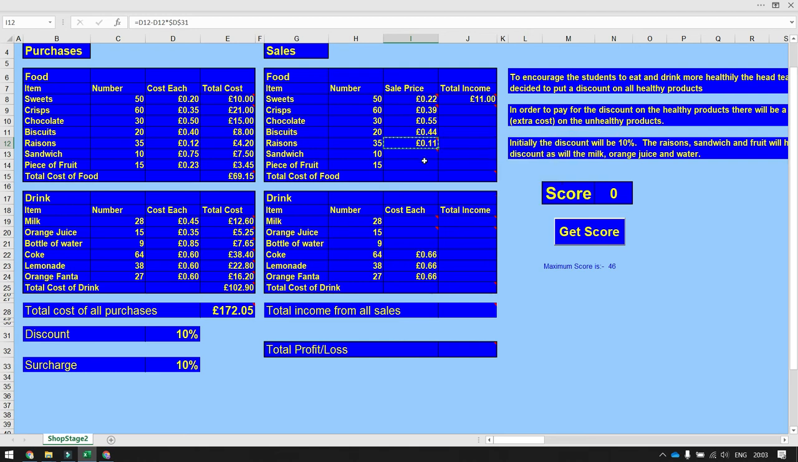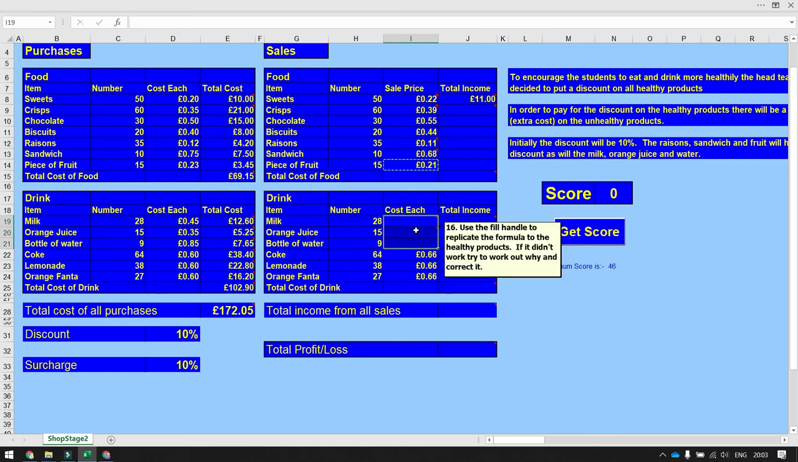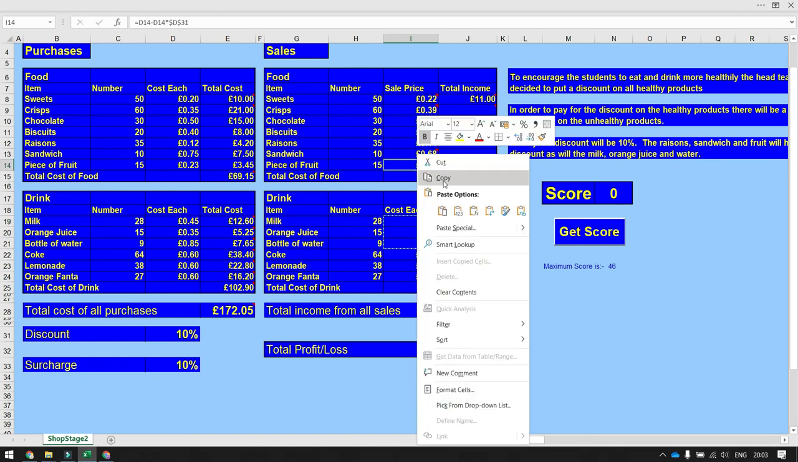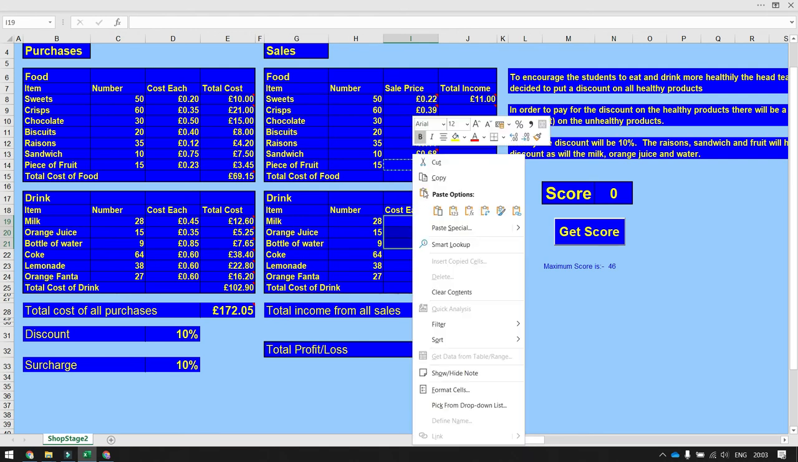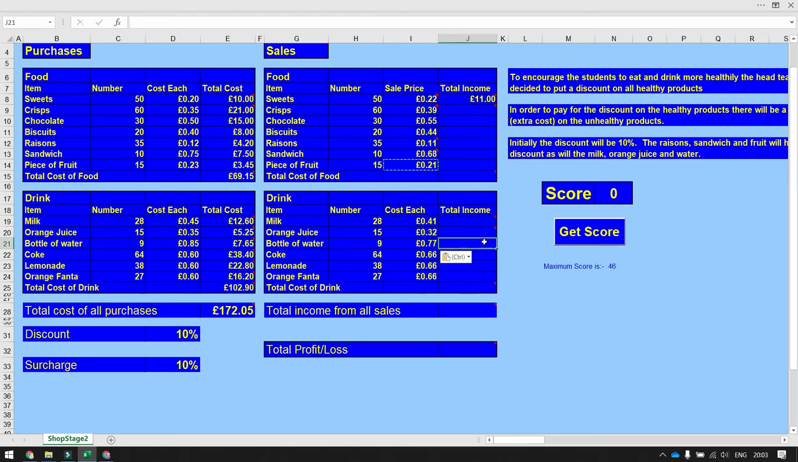So I can now copy that. I'm going to paste that into the other cells, or I can use the fill handle to drag it down. And I'm going to copy that formula and put that into these cells here as well. Whoops, copy that formula. And then I'm going to paste it into these cells here. And there we go, job done.